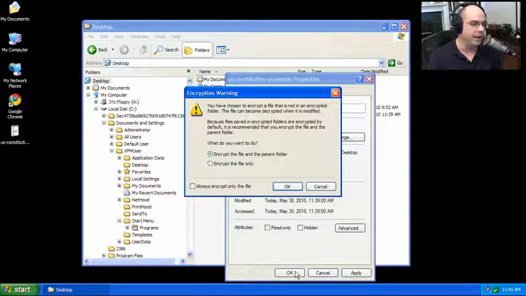computer before, and it says that I've chosen to encrypt a file that is not in an encrypted folder. The file can become decrypted when it is modified. Because files saved in encrypted folders are encrypted by default, it's recommended you encrypt the file and the parent folder. So one of the things that makes this easy is you can say, take my entire desktop, and anytime I save anything to the desktop, it's automatically encrypted, or anything I save to my Documents folder, or to my Music folder, always encrypted.